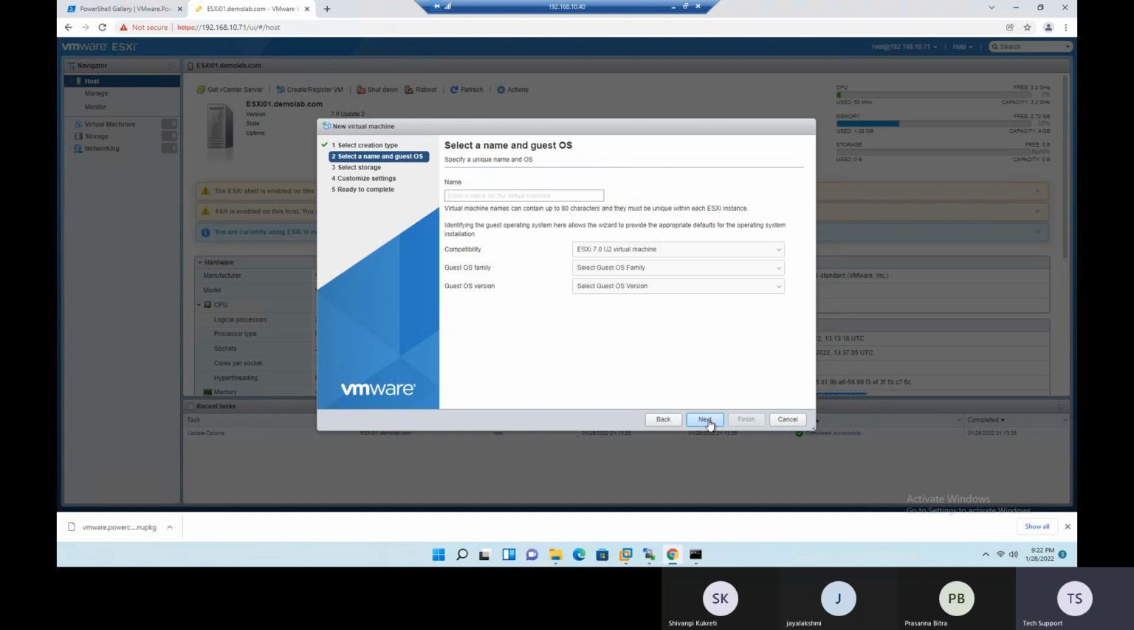So just click on new virtual machine. While creating the new VM, we need to enter the VM name. Suppose I'm creating the first VM, let's name it VM01. For the guest operating system, you can install any flavor: Linux, Macintosh, Windows, or another operating system. Select the OS family as Windows, and then the OS version you want to install.